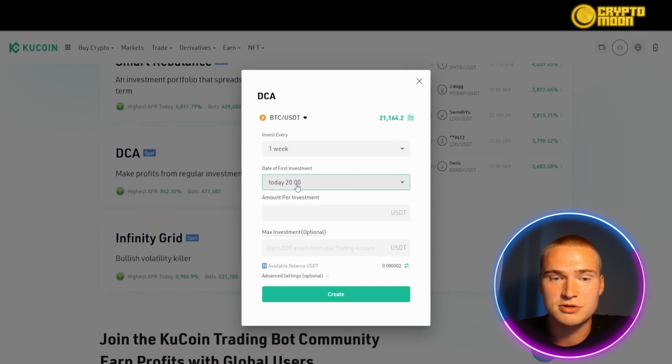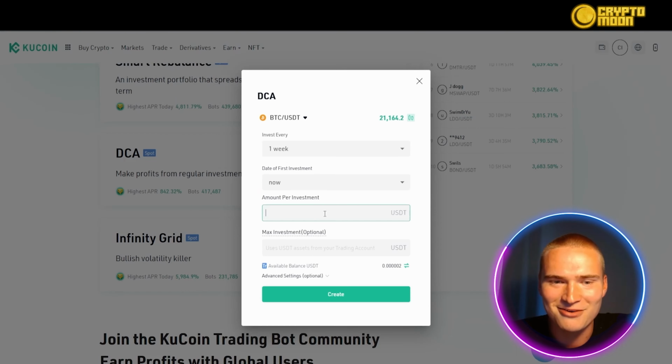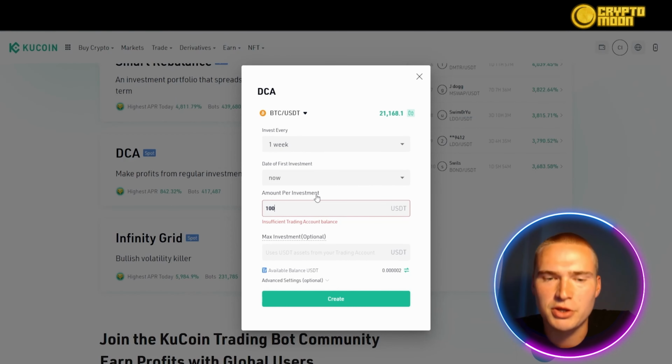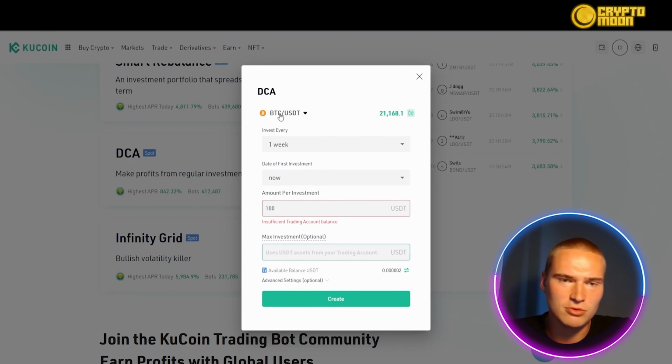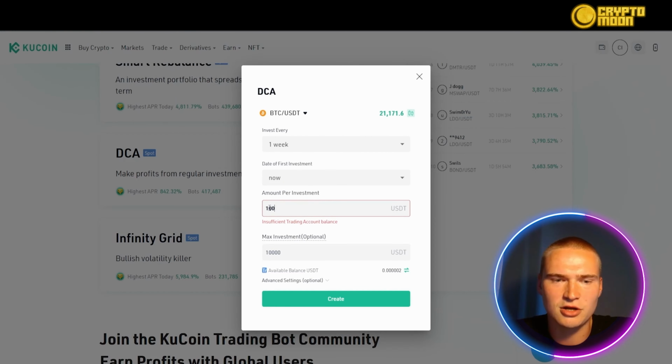So the first thing you can do is the date of your first investment. For example, I would like to start now, so you press now, then the amount per investment. So you want to invest every week. How much do you want to invest every week? Well, maybe 100 USDT. And apart from that, you can also set a max investment. So for example, you say, I want to invest in Bitcoin, but I think 10,000 is enough overall. That would first of all take a lot of weeks before you can reach that. That would be the max you will invest in Bitcoin using this bot. And then very easily, you can just click create, and you have created the bot for yourself.